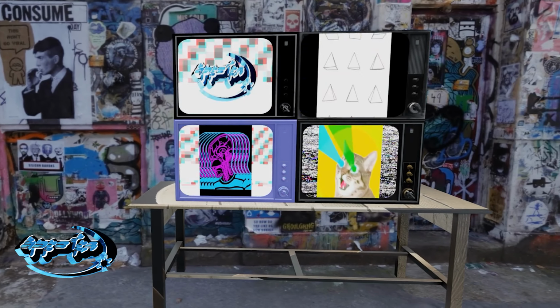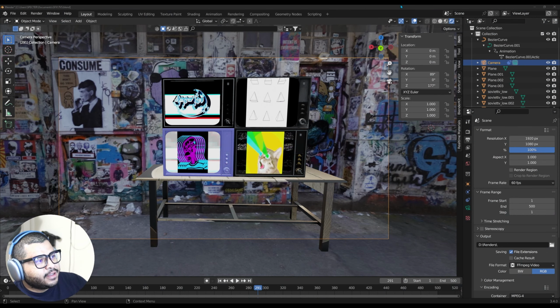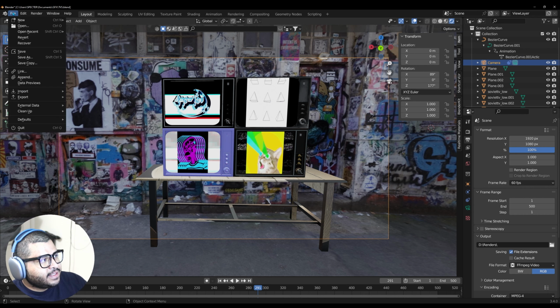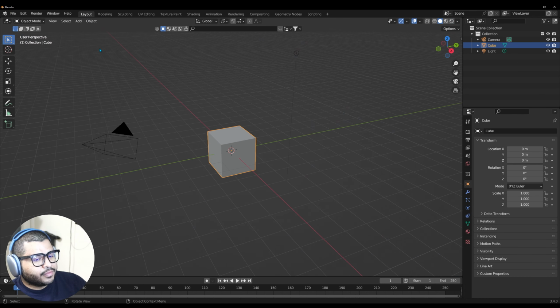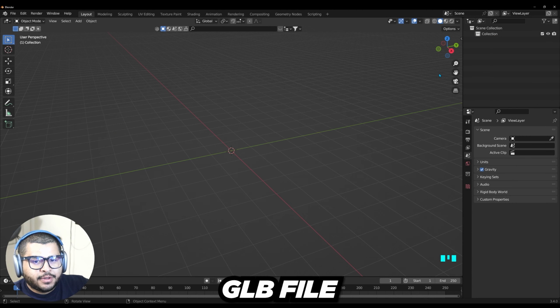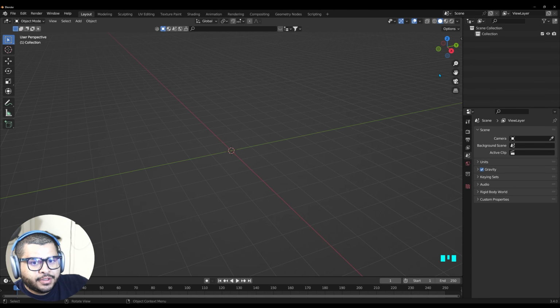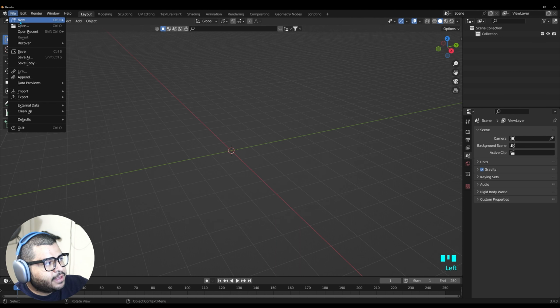So the first thing you're going to do is pull up Blender. And I will be creating a new scene. First, remove everything from the scene. Next, you're going to import a GLB file. I'll be linking it in the description. It's going to be the actual city of the entire scene.